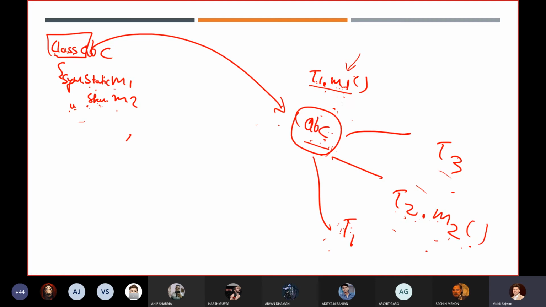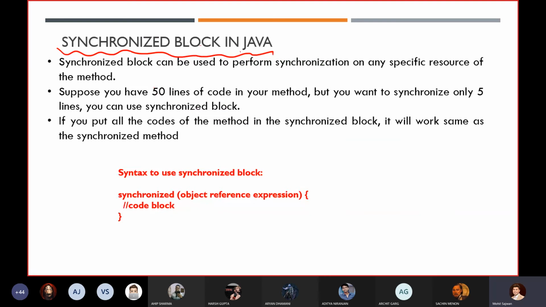Whatever static methods are synchronized, having the synchronized keyword, other threads won't be able to execute those methods. So this is the syntax of your synchronized block. Now, what are the advantages of a synchronized block?